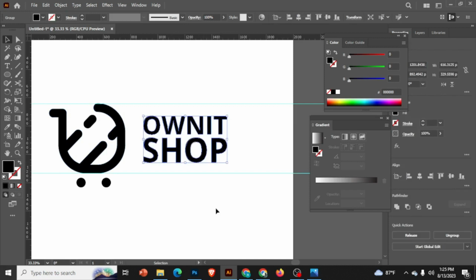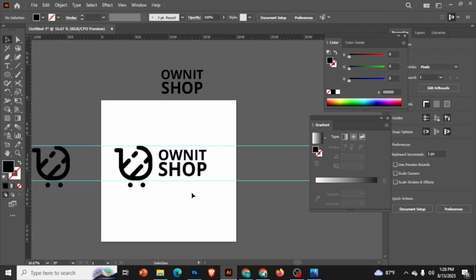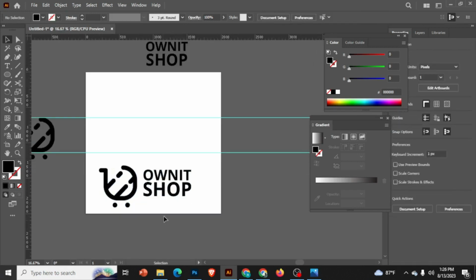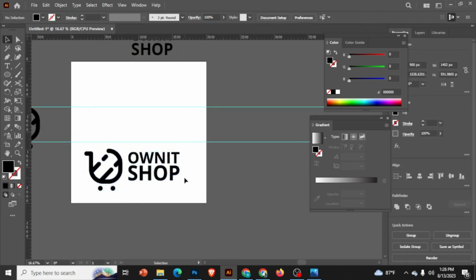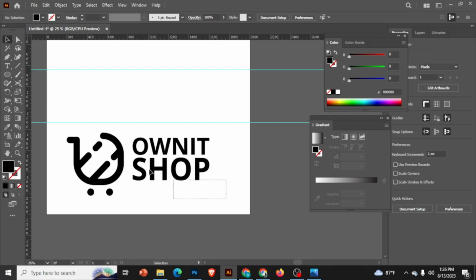reflecting Own It Shop's mission to empower self-expression. Typography and color have brought our logo to life, reflecting the brand's essence. Stay tuned as we complete this exciting design journey.